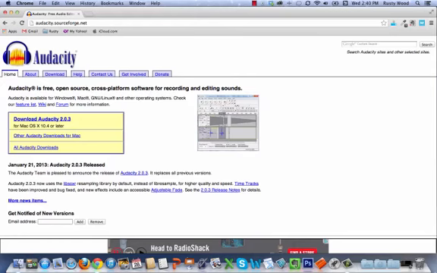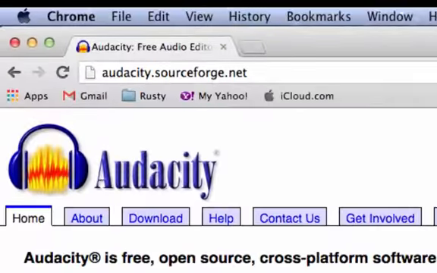For our project, the first thing we need to do is download the recording software that we're going to use for the project. As you can see from my screen, the software that I like to use is Audacity, and you can download that from audacity.sourceforge.net, as you can see right here.